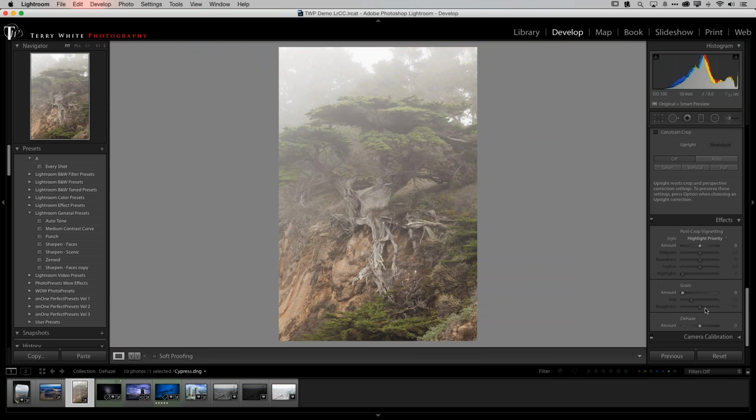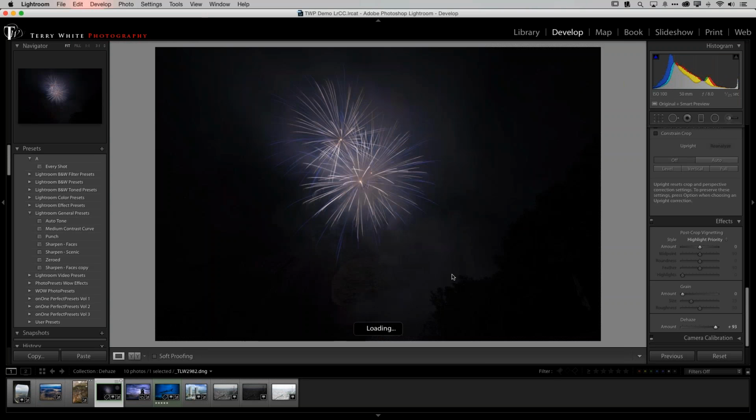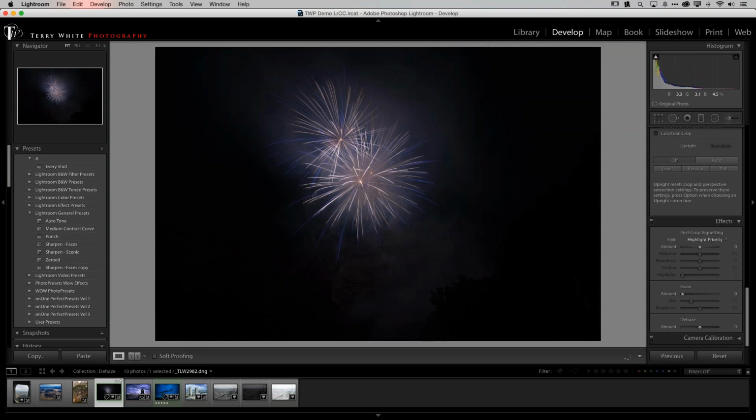Misty, foggy, cloudy day, and we can go ahead and just simply pull this over and dehaze. Now, on the 4th of July, I shot this image, which was fireworks, and I wasn't really happy with it because there's just too much smoke. You can barely see the firework. So I thought, I know, dehaze.